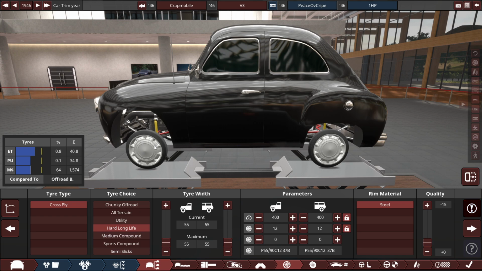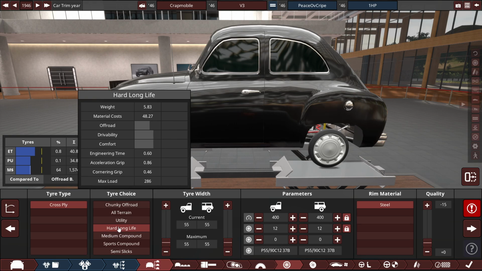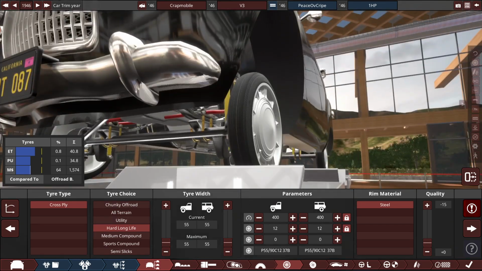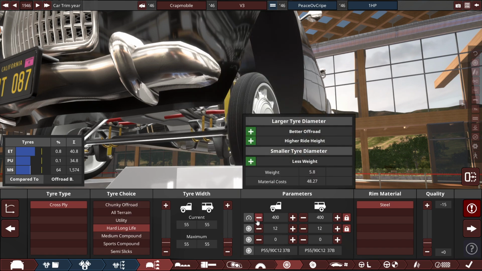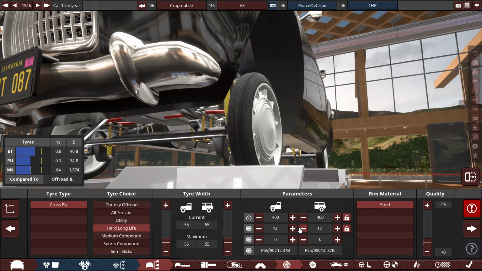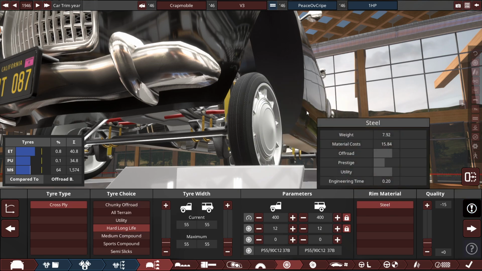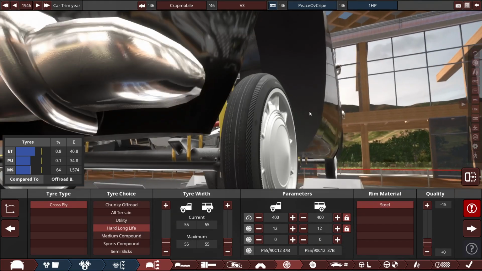For the tires, we're running some cross-ply hard long life tires with the tire width set to 55 millimeters. This is sad. We're running the smallest tires possible for the front and back, but the rim size increased to 12 millimeters, and they're running on some steel rims. As you can see here with the tires, I mean, boy.